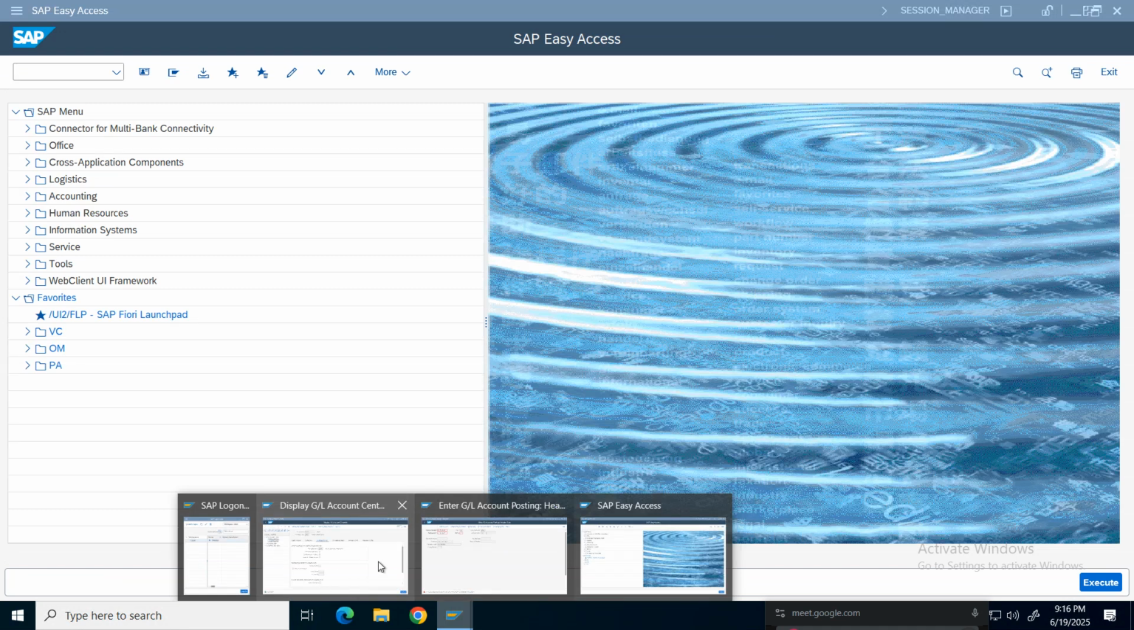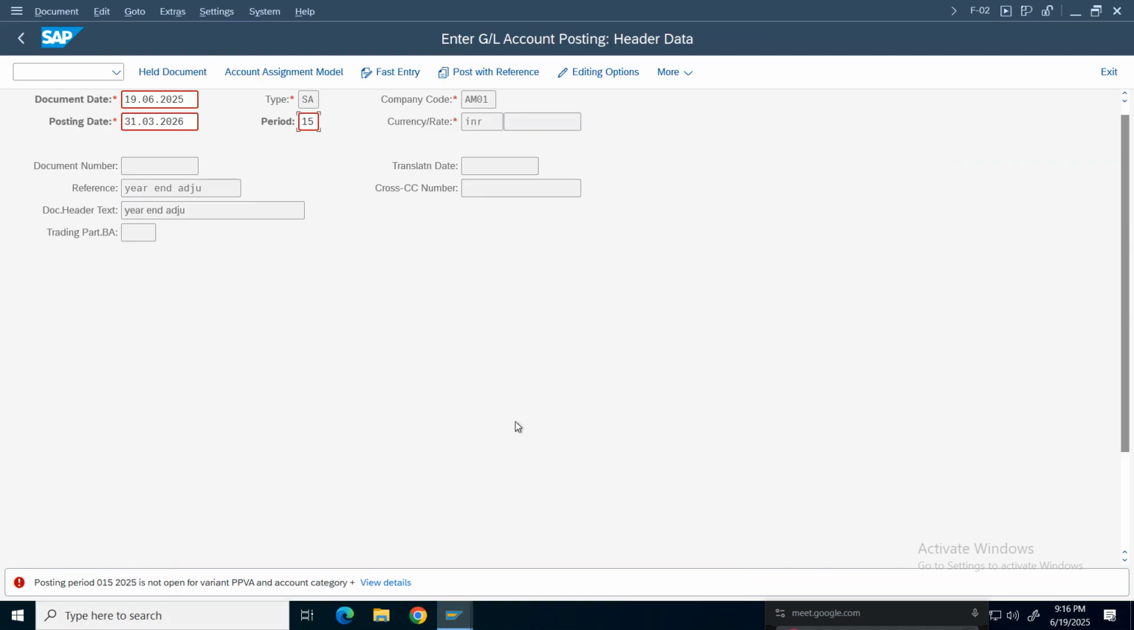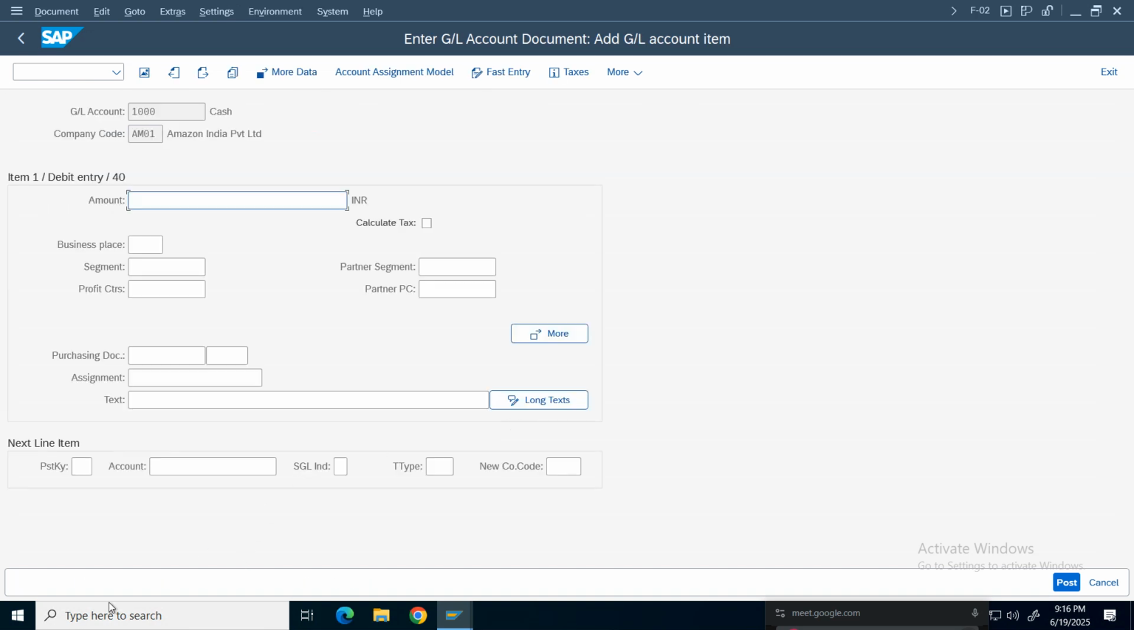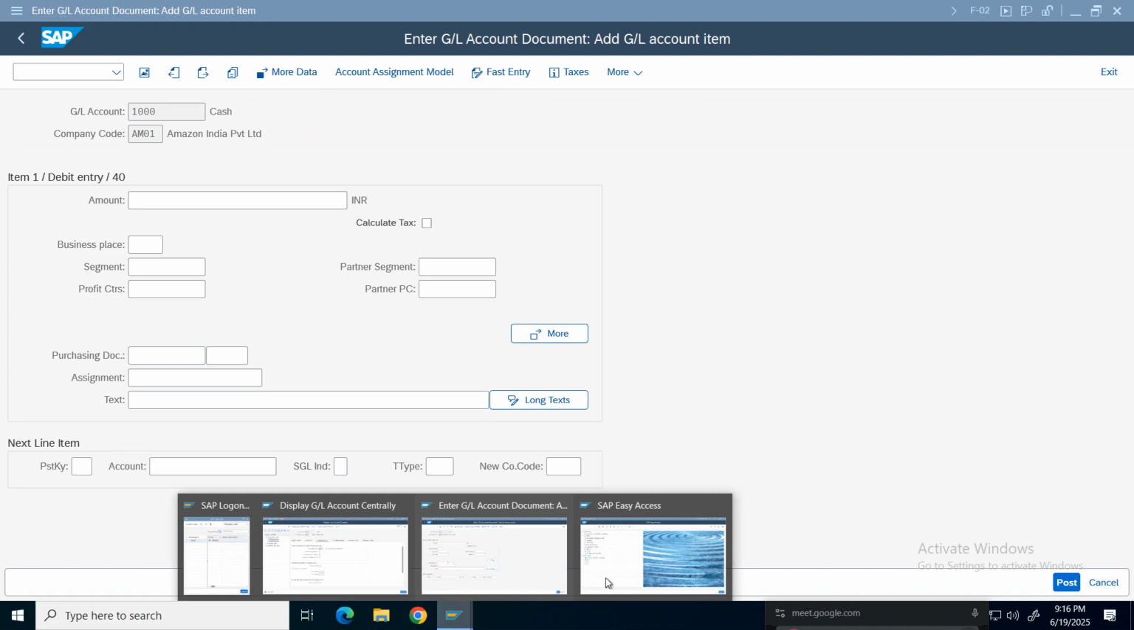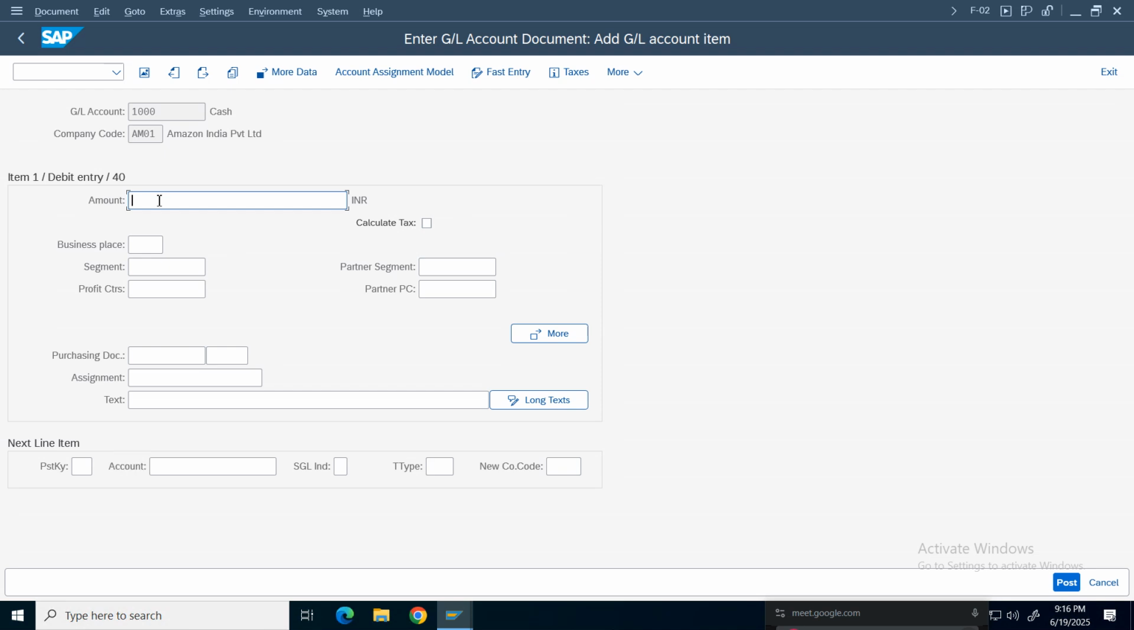Go back to your posting of the transaction. Press enter. See, that error has gone. So whatever details we entered in the open and close periods were correct. Now you can enter your adjustment amount. I'm just entering some year end adjustment. We can enter one more line item, the second entry, credit, next line item.